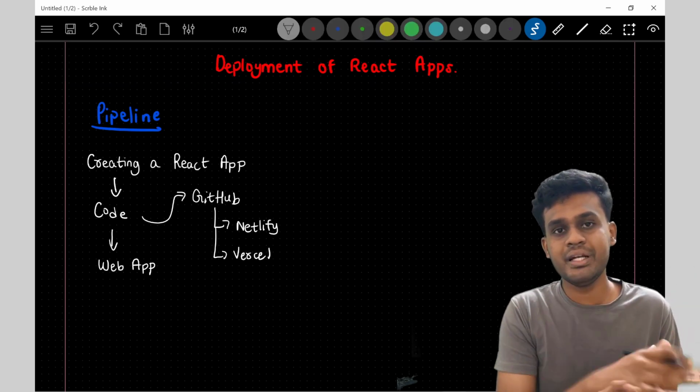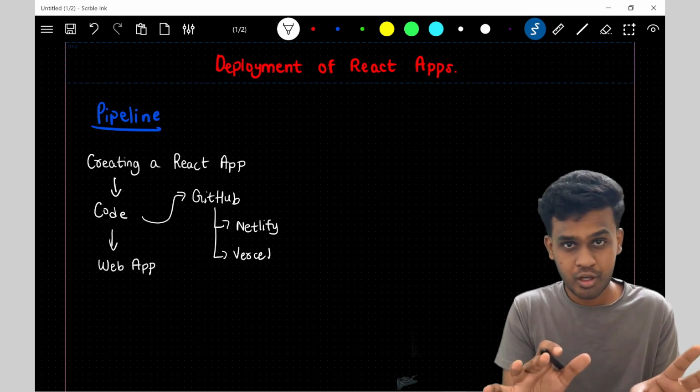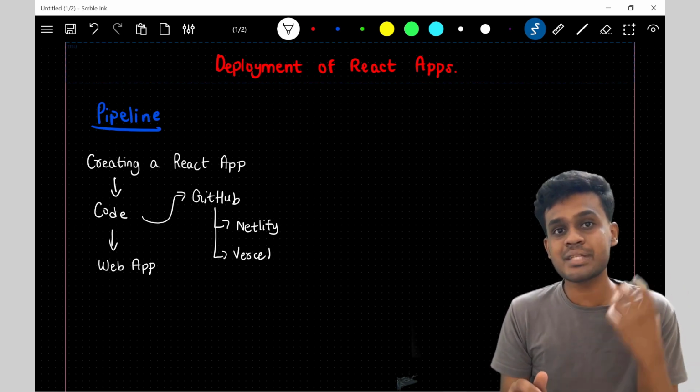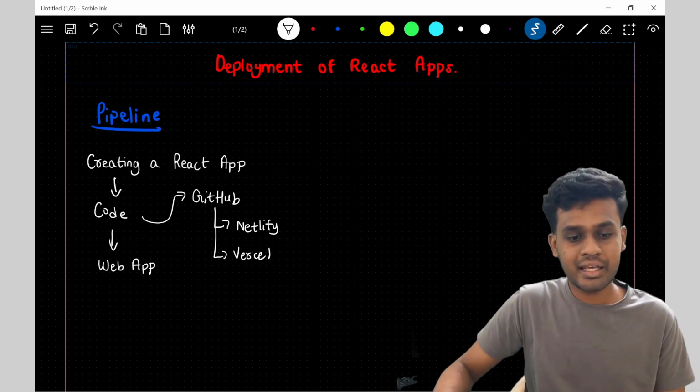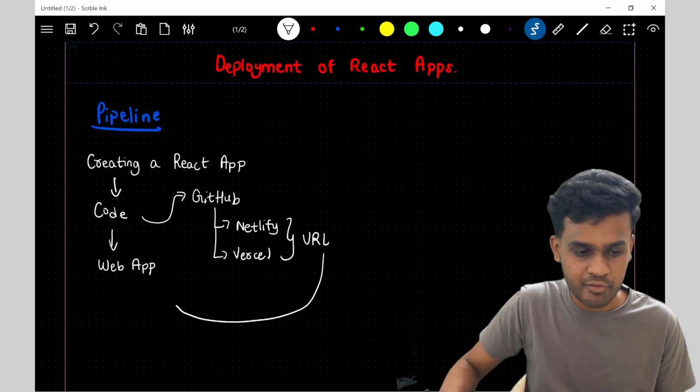You need not build on your local machine and then deploy it, configure it separately. No need of that headache at all. Everything would be automated here. These platforms are built for that. And they in turn give us a URL which will redirect us to the web app.